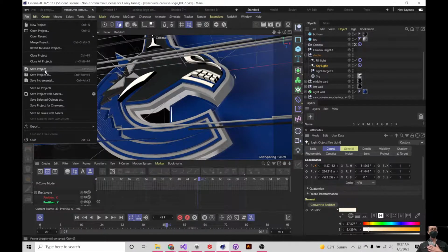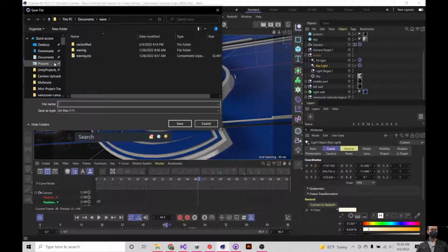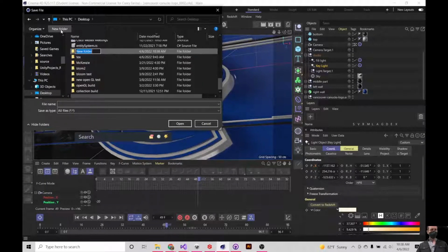I am also going to go save project with assets. We do have external assets now. We brought in that PNG. The program is still not reading the AI file. Like it takes the AI file and then stores it in Spline, but we need the PNG. So let me make a new folder. Canucks. That's how you spell Canucks.